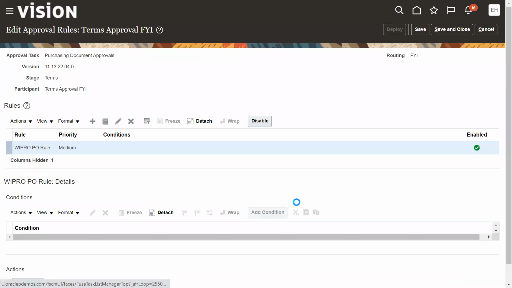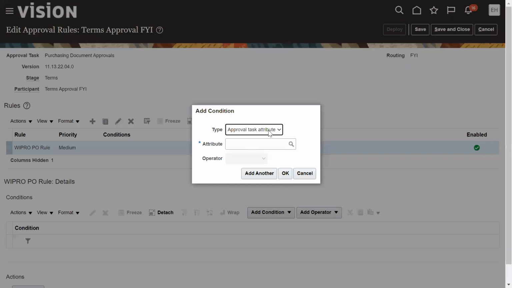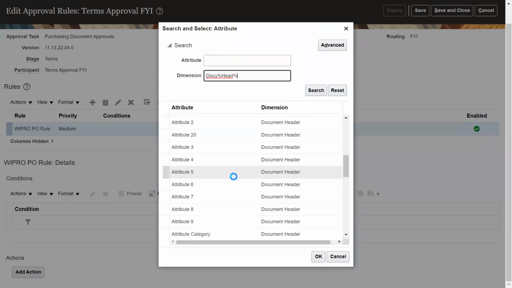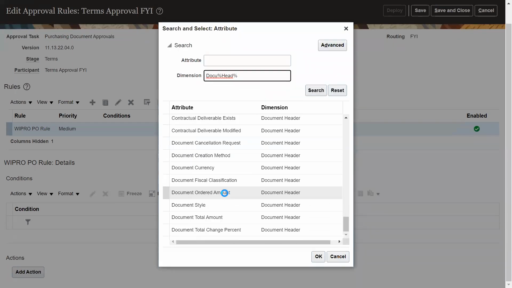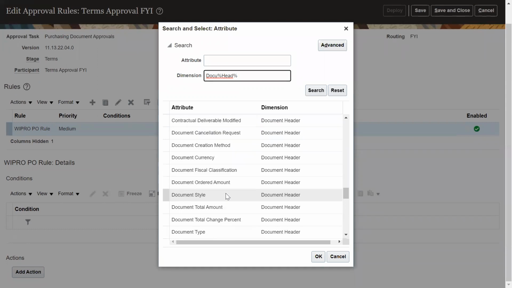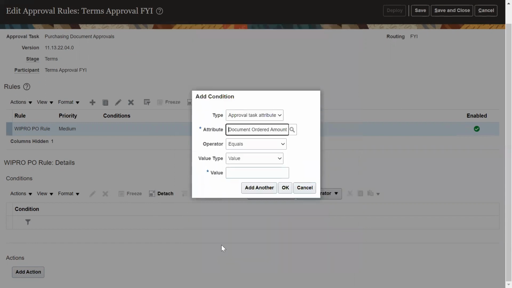So let me put a condition here. If the purchase order amount is less than 1,000, we want auto approval. So go for attribute. Attribute is nothing but a column. Document level. We need to select the attribute. Right now, our requirement is if the purchase order amount is less than $1,000, it should auto approve. So select document order amount less than or equal to $1,000.